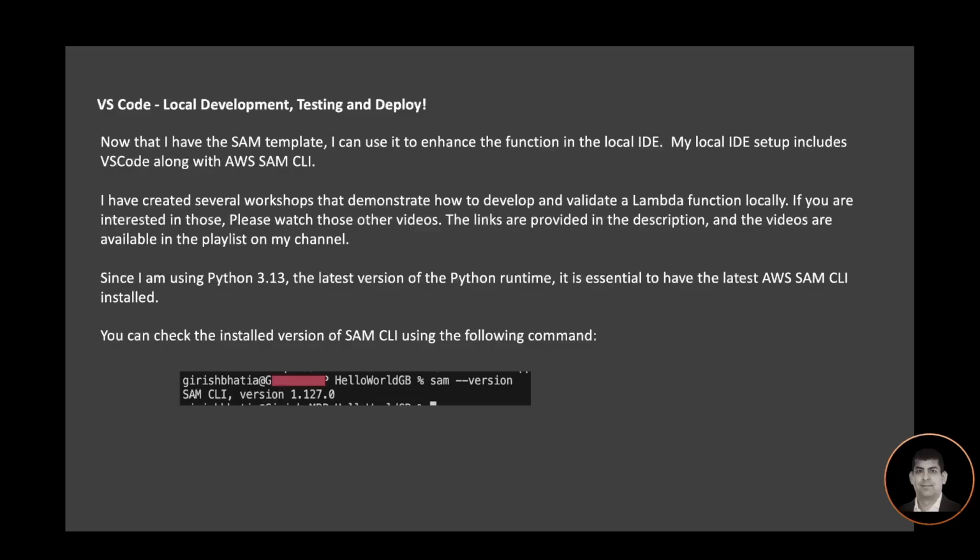Since I'm using Python 3.13, the latest version of the Python runtime, it is essential to have the latest AWS SAM CLI installed. You can check the installed version of SAM CLI using this command. The command is sam --version, and it will tell you what your CLI version is. When I started working on this workshop, I had SAM CLI 1.127 installed, but I needed a newer version because I'm using the Python 3.13 runtime, which is the latest one. When the runtime was available, the CLI version supporting it was not. So I need to get the latest version of SAM CLI.